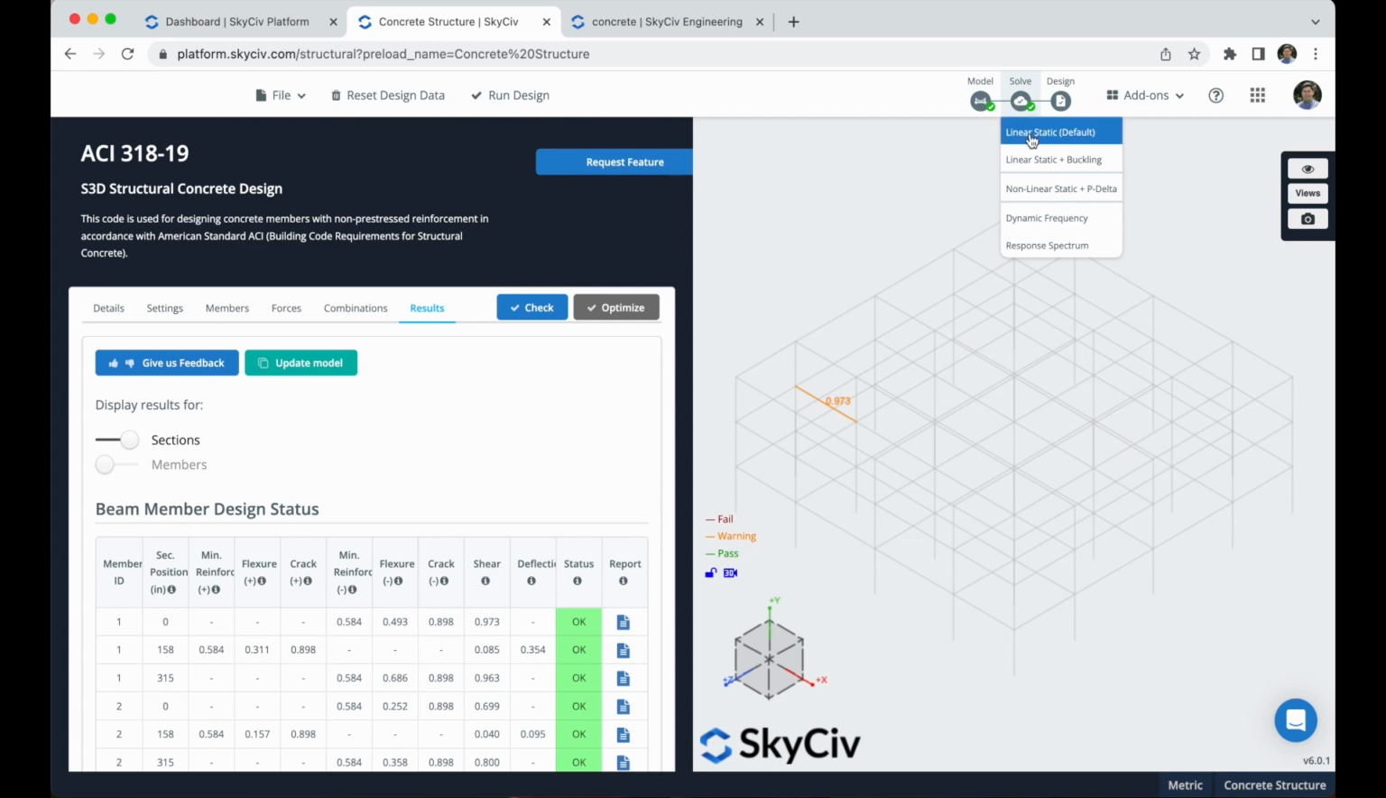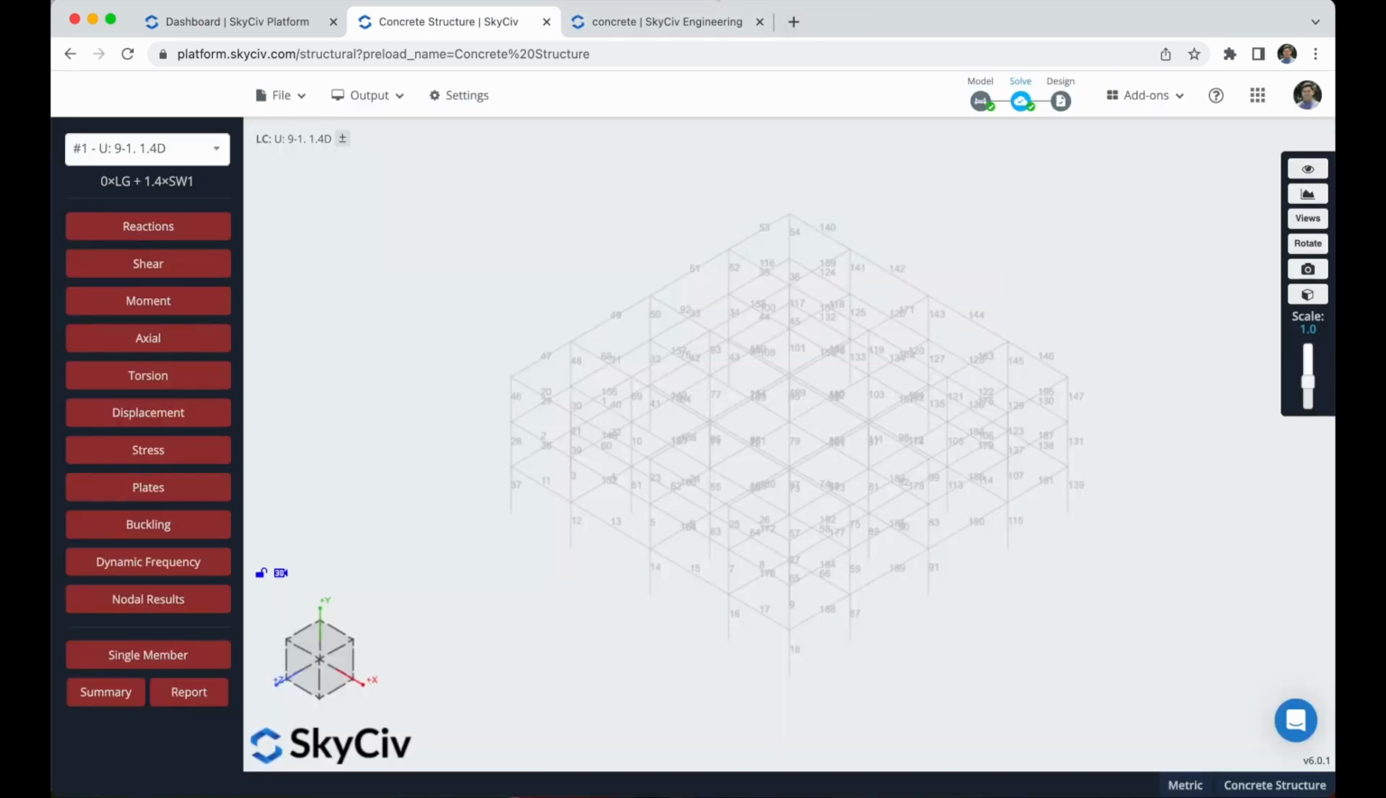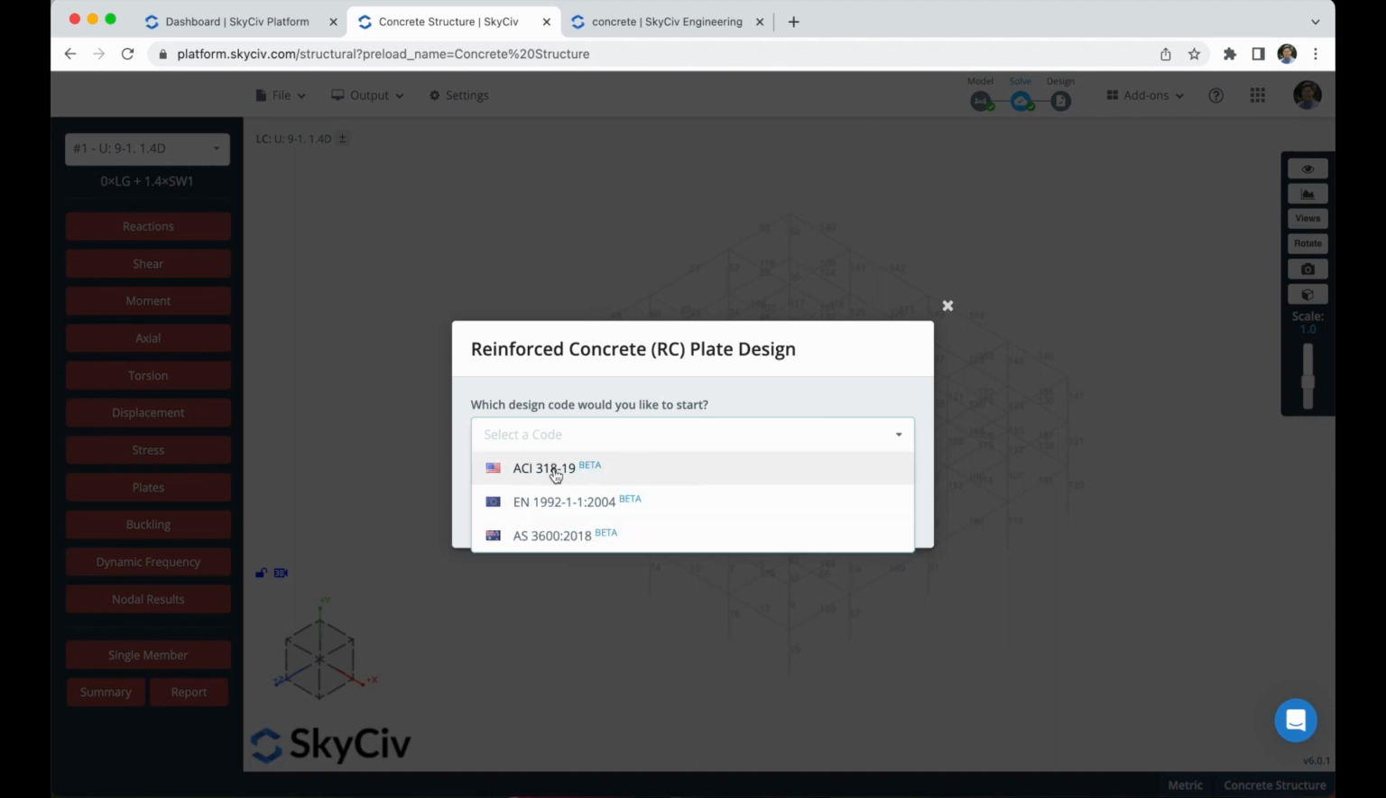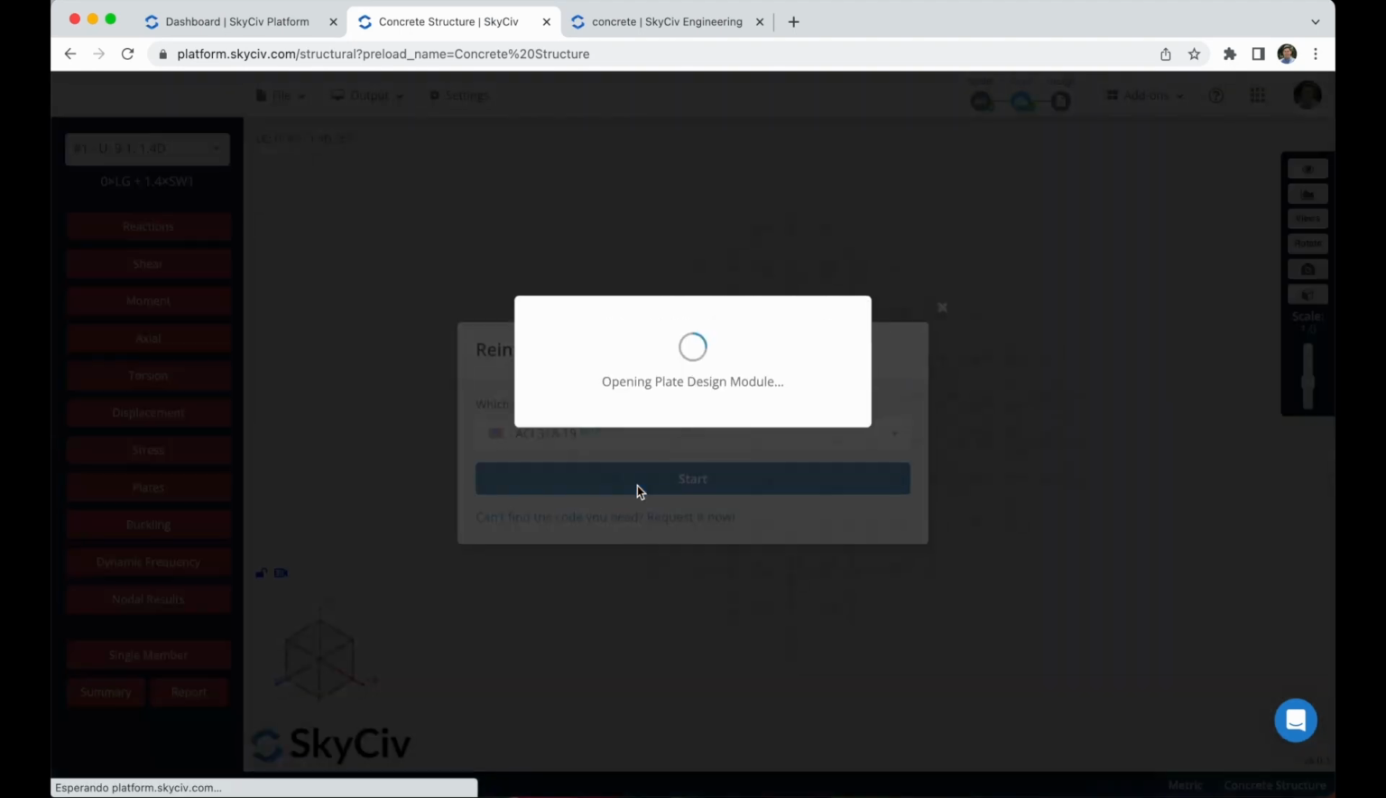Now let's go back and we will start designing all of our plates, our slabs and our walls. Let's click here on Start New Code. We'll select RC Plate Design, and we will choose the ACI standard.